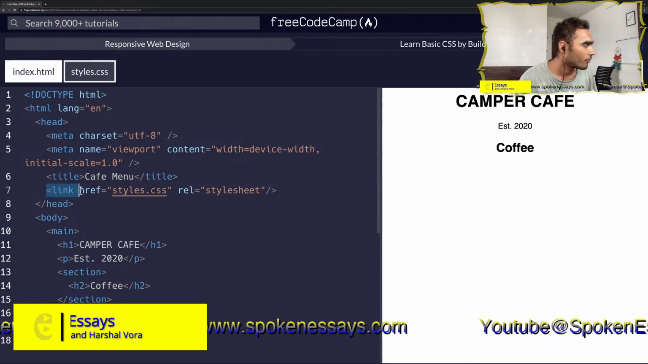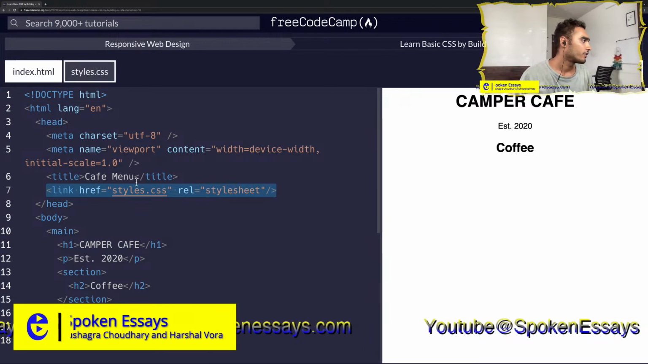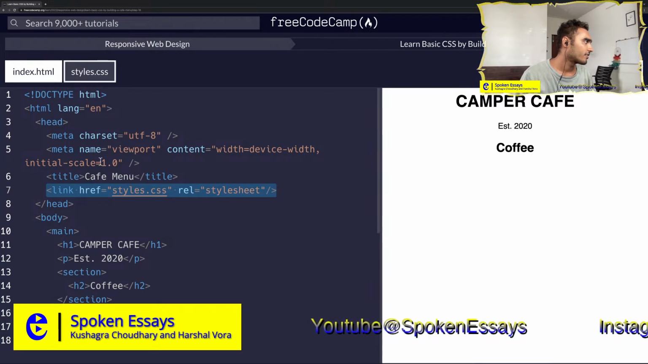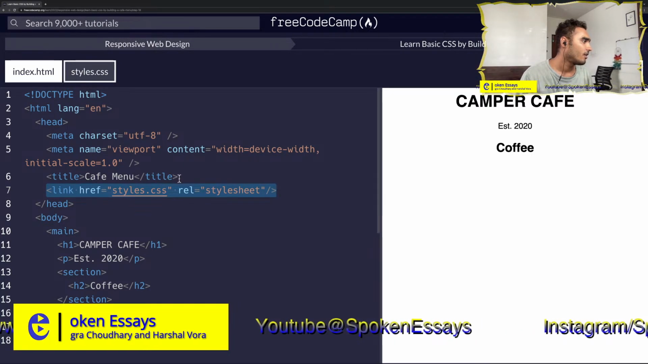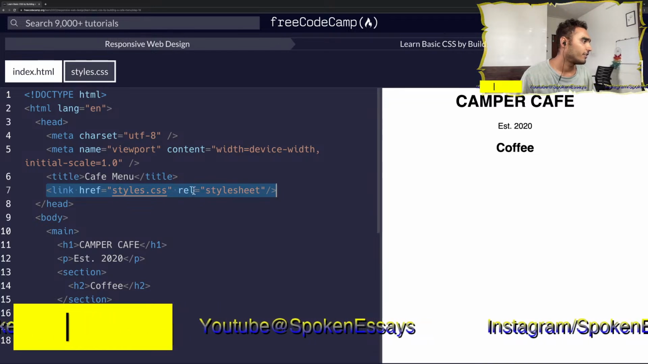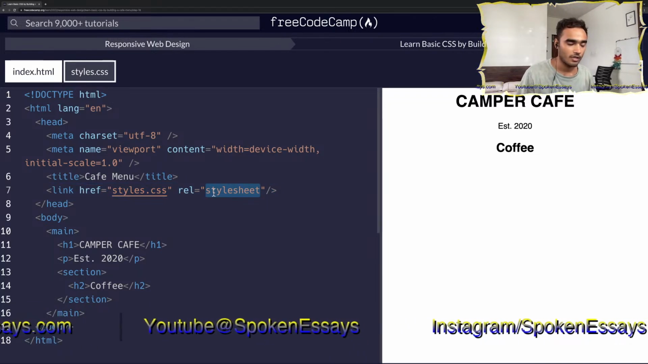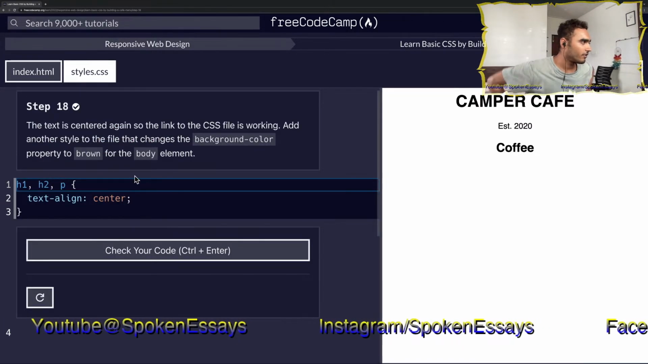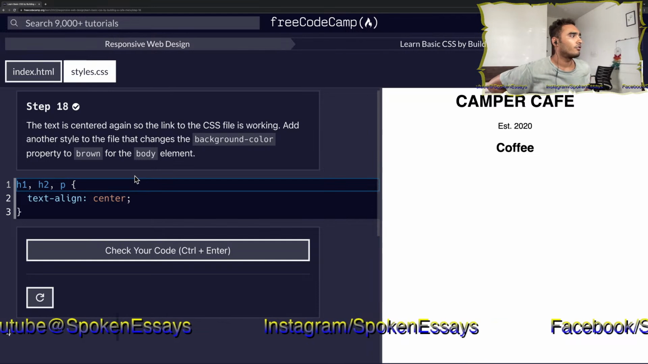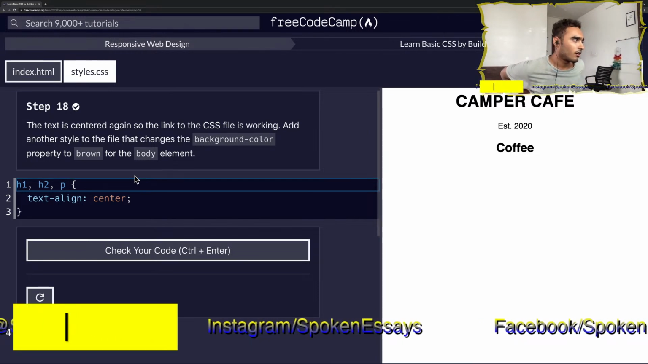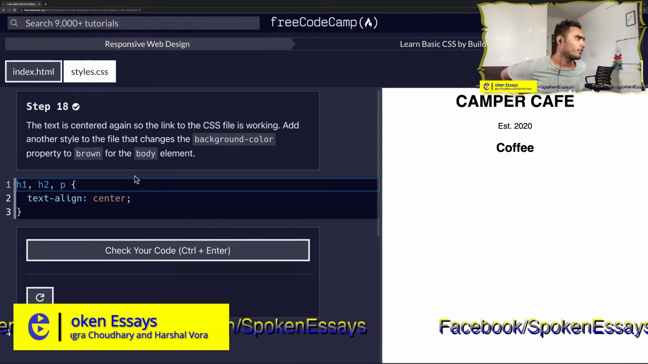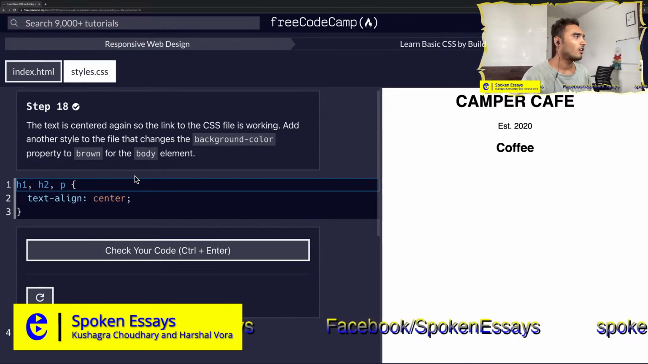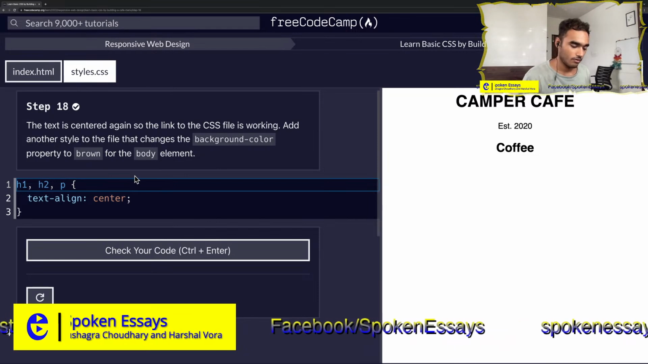This is the link of that CSS file. You can see here link. So we link this styles.css file, and the relationship of this file with this HTML document will be stylesheet. Anyway, let's go to styles.css and read what they're talking about. Add another style to the file that changes the background color property to brown for the body element. Okay, so now we will create another selector. Why?